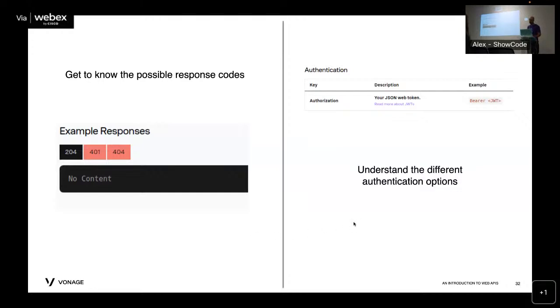Different APIs will have different ways of authenticating. Some of them might use something called a JSON Web Token. Some might be basic auth. Again, the documentation is the best place to look.